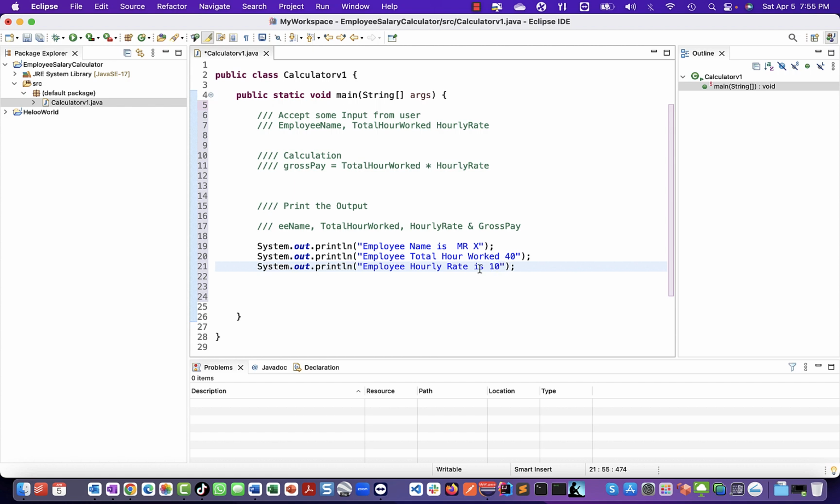Okay, and then you again put system out.println and type employee hourly rate is 10. Okay, and you have to print one more, right? The gross pay. So here you can just say employee gross pay. Now you cannot just give like this, you have to do a calculation. What we can do, we can do a calculation here. We have to put first that at the left side it's a general statement, which is a text, and then at the right side I want to connect with a calculation.